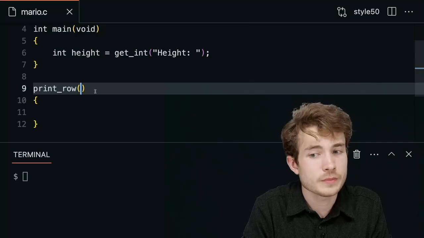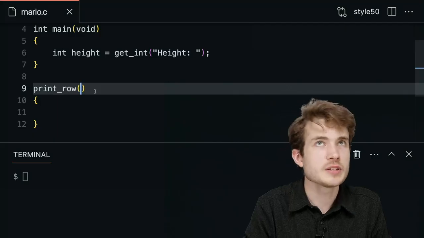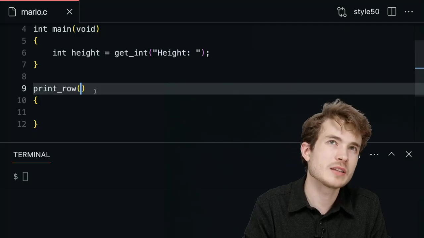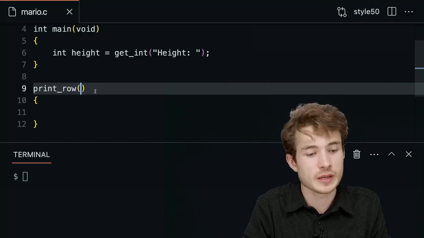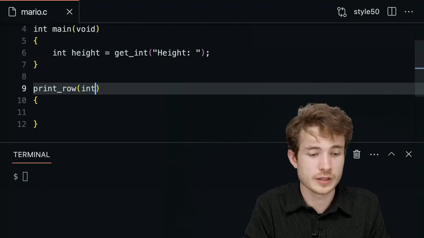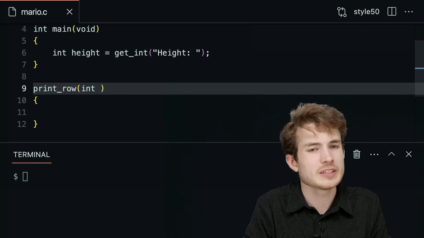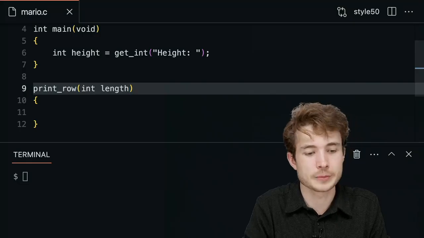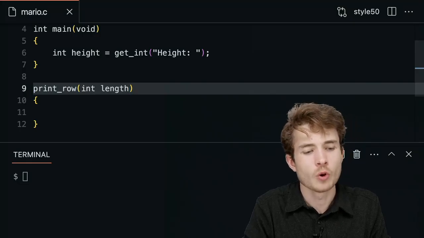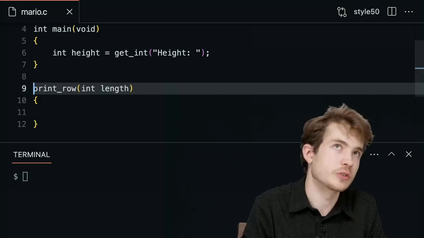One thing I could do is think, well, the input to this function, I want it to be the number of hashes to print on the row. So that seems to be a number, an integer. So I could say print row takes an input that is of type integer, and I have to give it a name. I'll call it, in this case, length, the length of that row. And now I'll think, what should print row return to me?